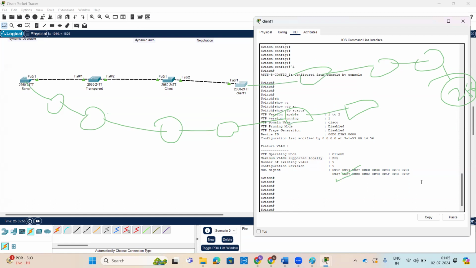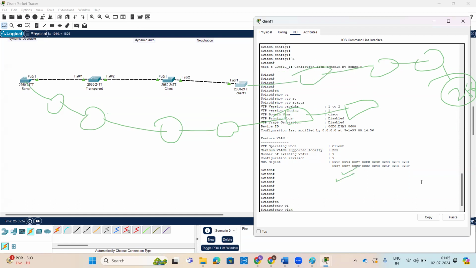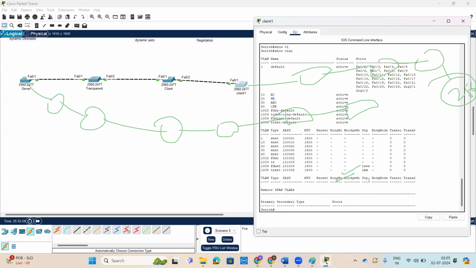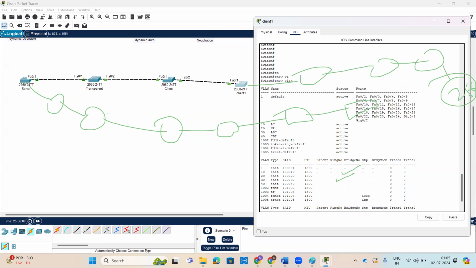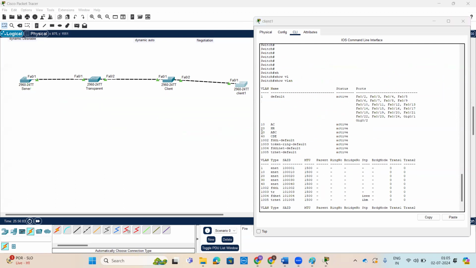Now check, show VLAN. Already it is received. You can verify here. We created 10, 20, 30, 40, because even a client shares the information whichever it has. It has the information and it will send the VLAN database information.